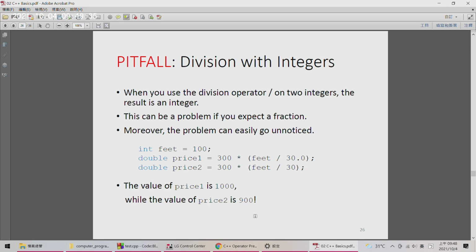And next, I will introduce Pitfall, which means common mistakes. The common mistake is the division with integers. If you do not pay attention to integer division, you can easily fall into this type of pitfall. And I give an example.